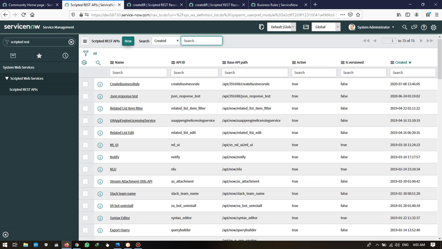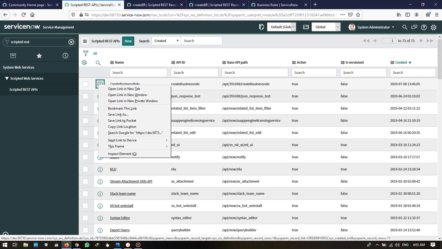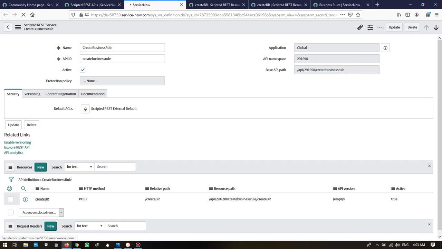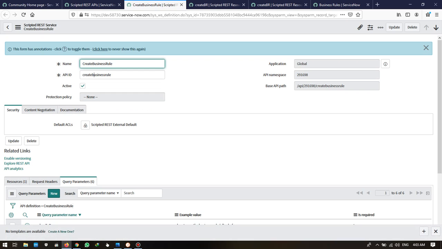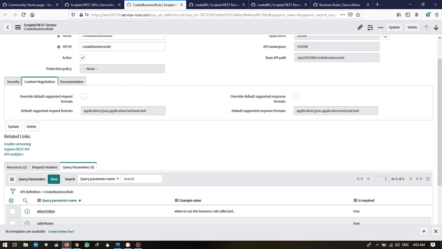and you have to create a new scripted REST API. I have already created this one, so I will show this one to you. So I just named it as create business rule. The API ID will automatically populate, and once that's done, I don't think we need anything else.